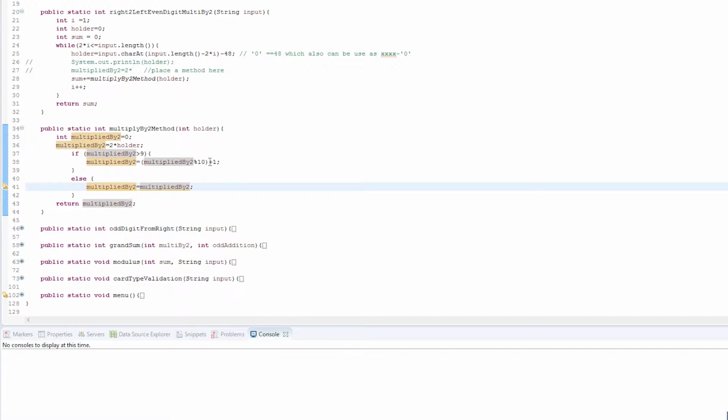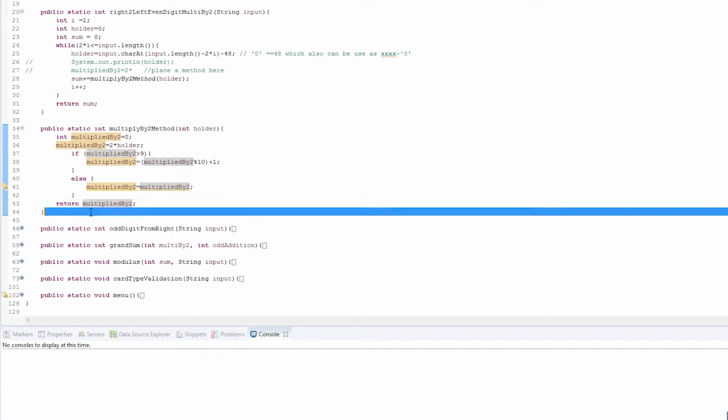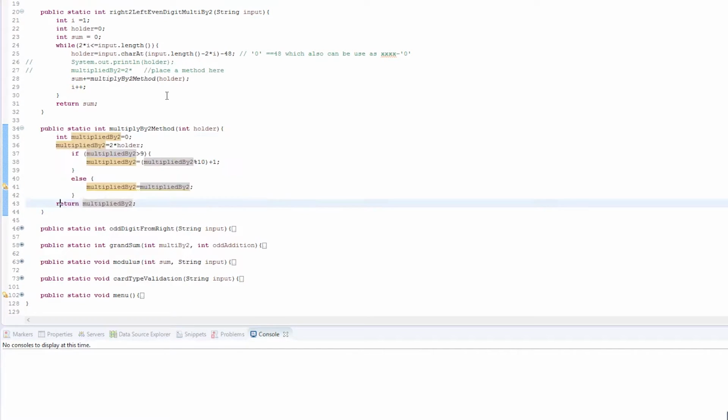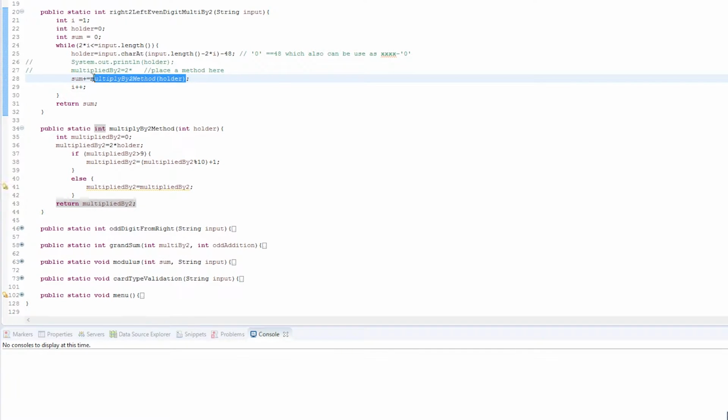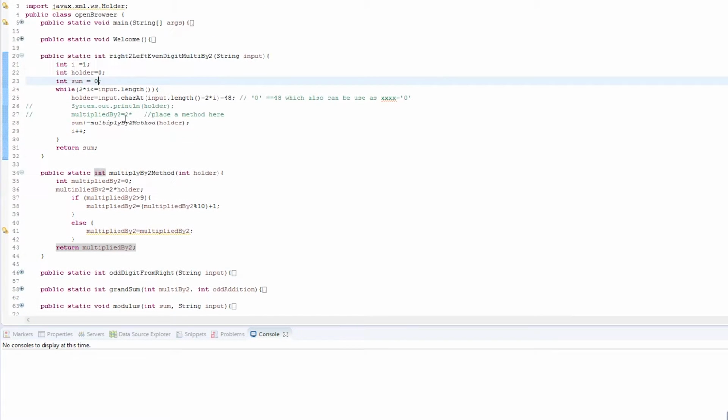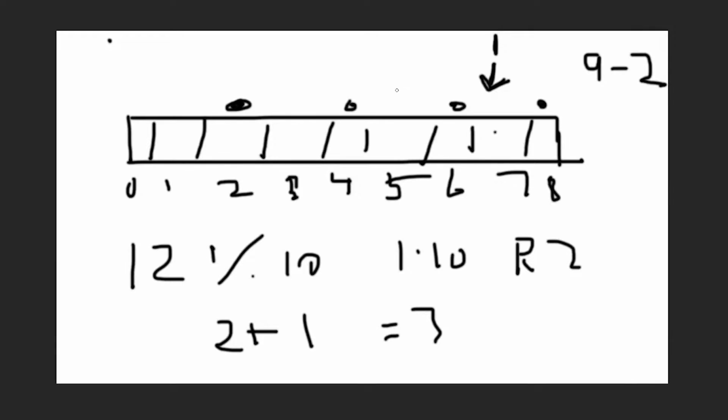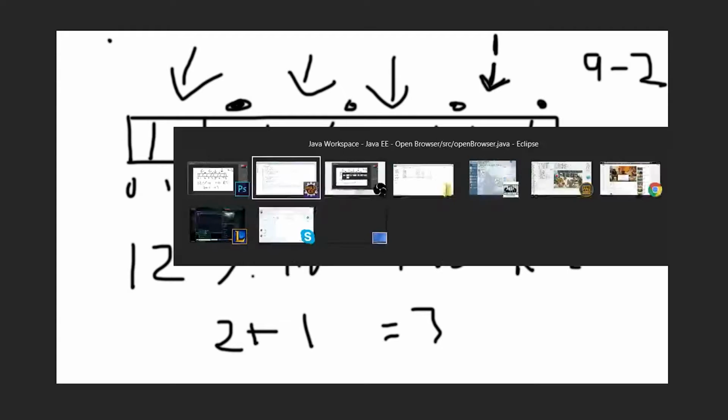So here, I'm going to modulus by 10. I will get my first digit value and then add 1. And then I make it back to my multiply by 2 value. And then at the end, I'm going to return this value. So this method is going to return that value, and then treat this as an integer in this case. This integer is going to be added to the original sum, and the sum I initialized to be 0 for now. And now I'm going to get my second one, my third one, my fourth one. So that'll be it for that.